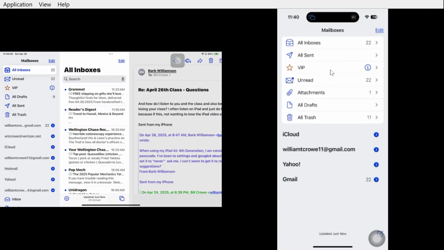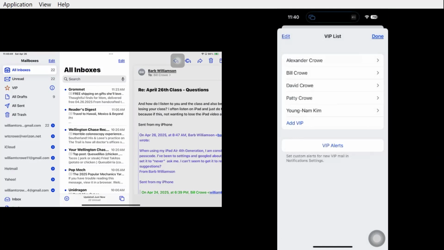Well, how do you set up which VIPs you're going to get? You tap the I and you add a VIP there. So if it's from my grandson, myself, my son, my wife, or my daughter-in-law, it would go into VIP.